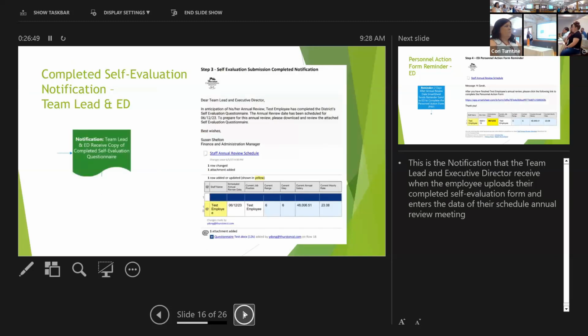And then a notification. This is a notification for the team lead and the executive director. They get notified that this is the scheduled annual review date. This is their current salary. This is their current step and range. And here's their completed questionnaire, so it includes a link to it. This is all happening automatically through Smartsheet. It's programmed in the workflow.